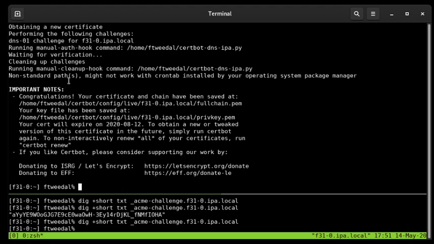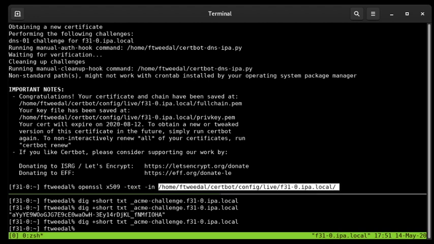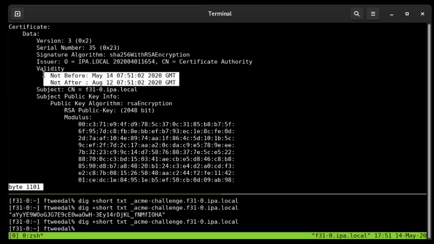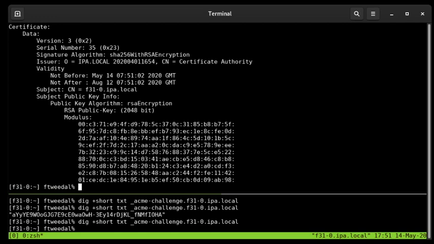And if we have a quick look at that in the openssl x509 command, we can see that it was issued by the IPA ACME, and it has a 3-month validity as expected. And thus ends the demo. Thank you for watching.